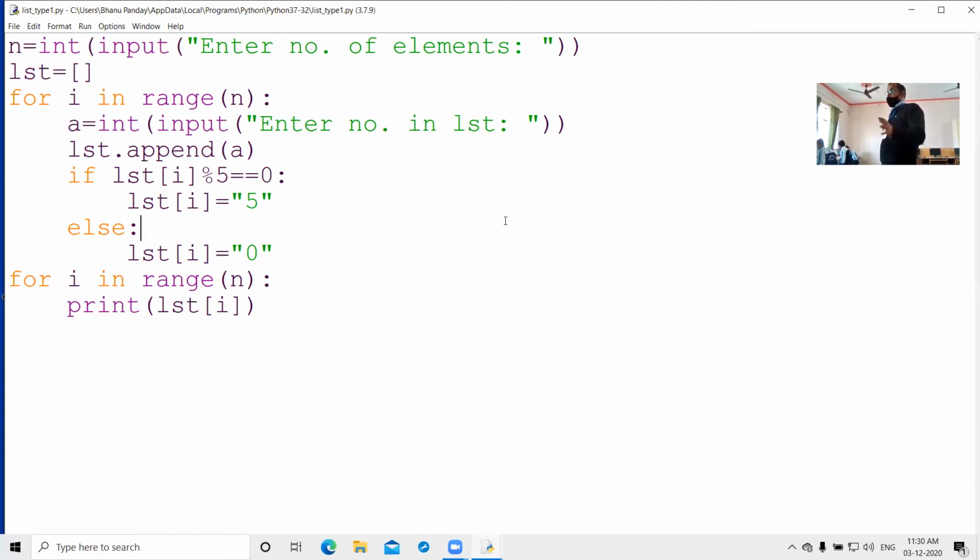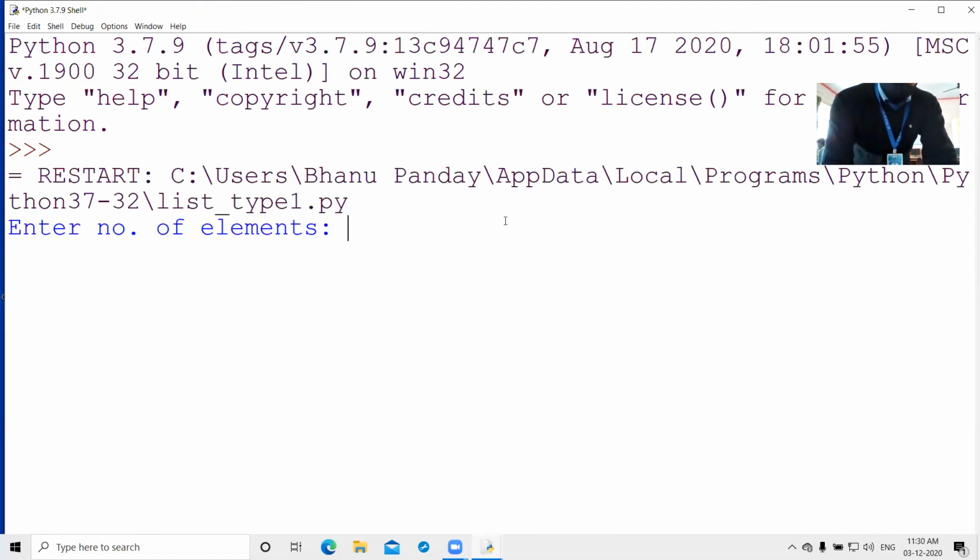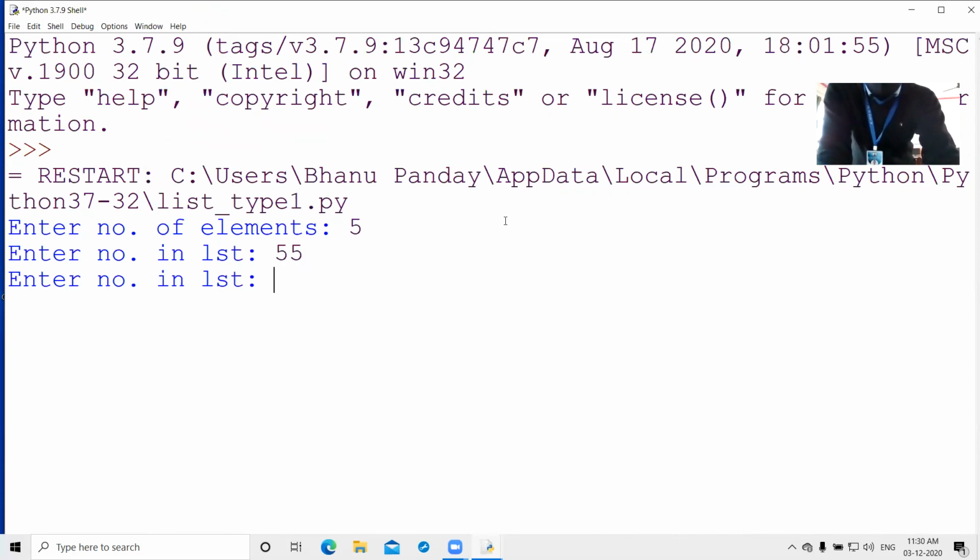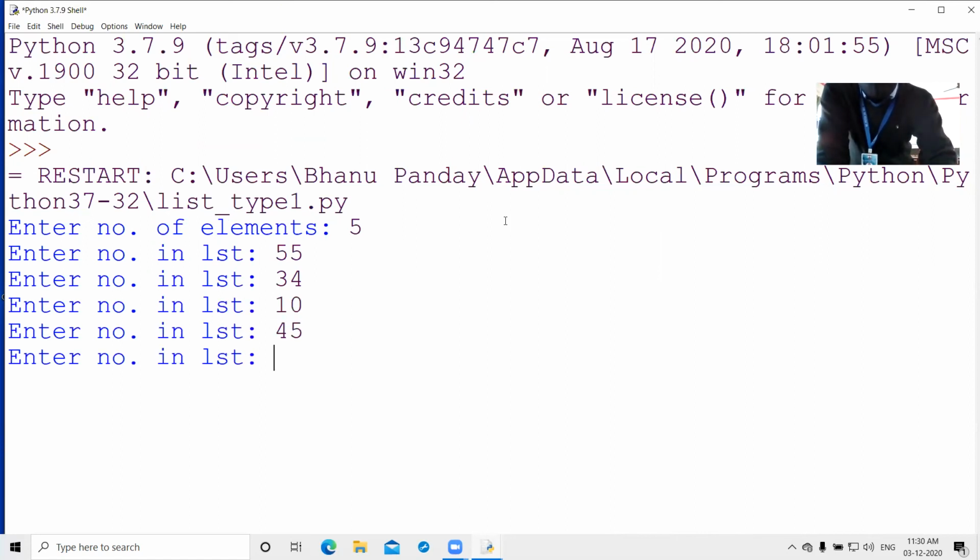List means the new or updated list after modification. Just run this program. Number of elements, suppose that I want to enter 5 elements, then the list elements are 55, then 34, then 10, then 45, then 78. Press the enter key, you will get the answer.